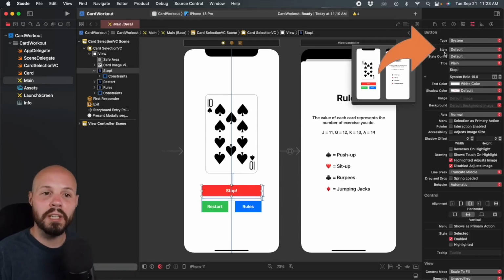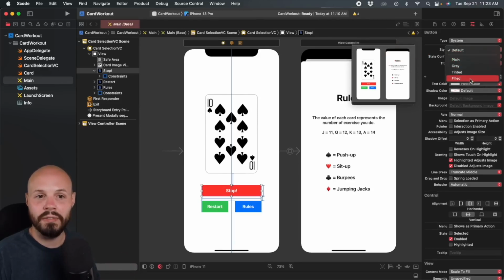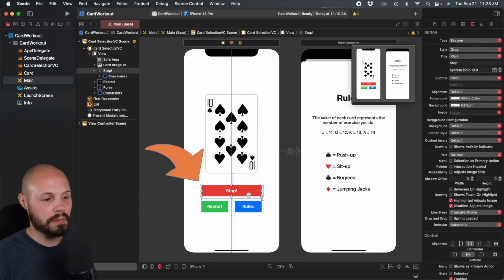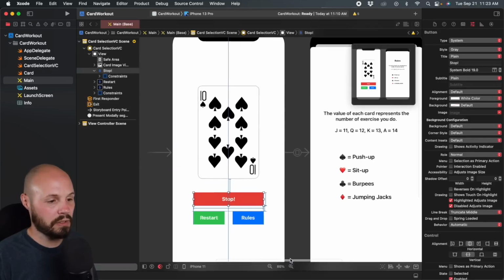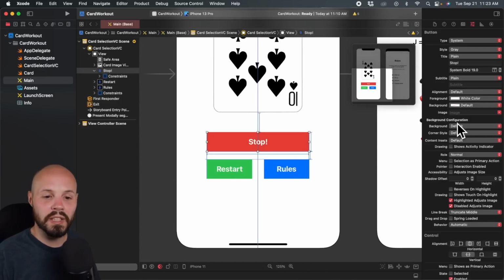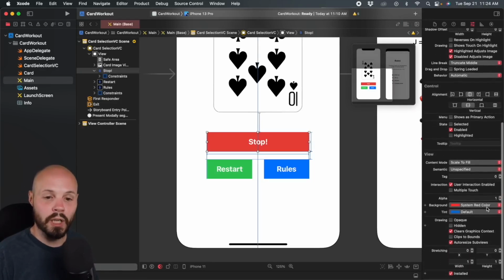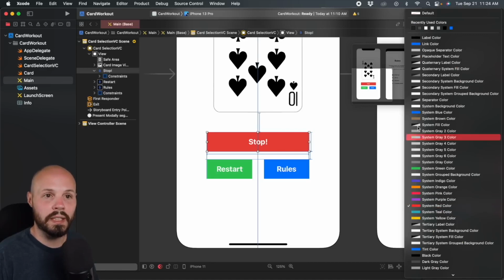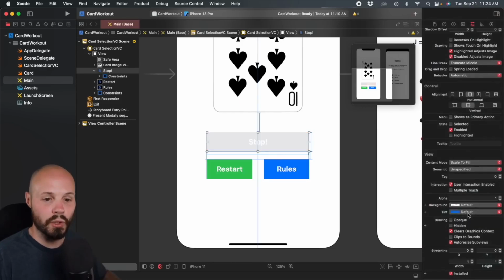And you see the main thing here is style, right? So right now it's default. So these are the styles I mentioned, right? Plain, gray, tinted, filled. So let's start with gray. If I click on gray, you'll notice nothing really changed with my button down here. I'm going to zoom in on my buttons even more so we can make them real big and see them. The reason is because we still have our background color of system red. So if we get this to default, get that out of there, we'll no longer see that.